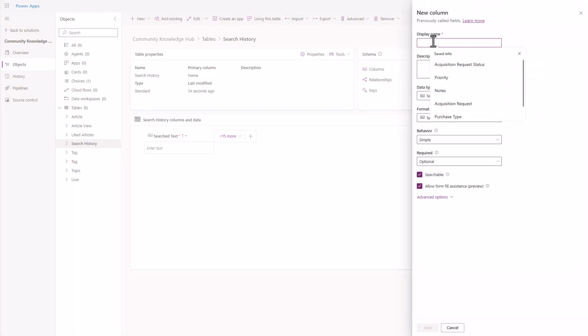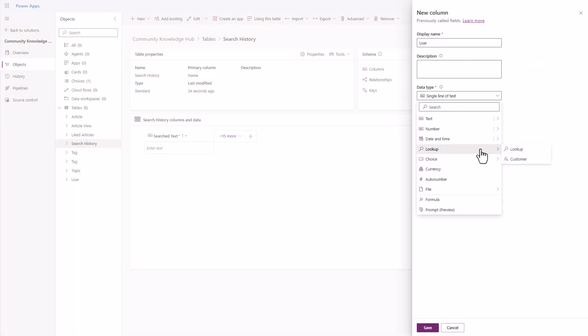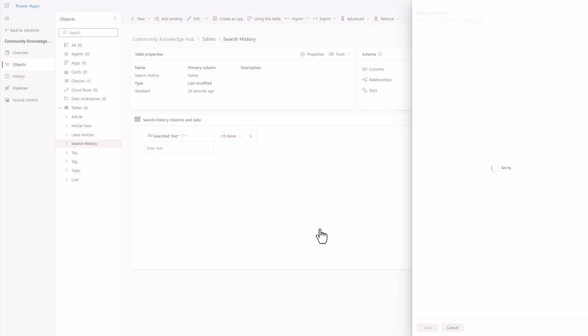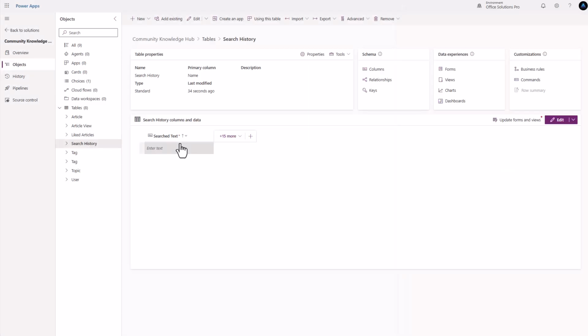And then we'll go ahead and add our user. Again, a lookup to our users table and hit save. Now, what we can use this for is identifying what people are searching for frequently and how frequently they're searching for it. We might want to put this into AI, and then AI can kind of summarize it a little bit for us. But essentially, what are people actually typing in the search box?